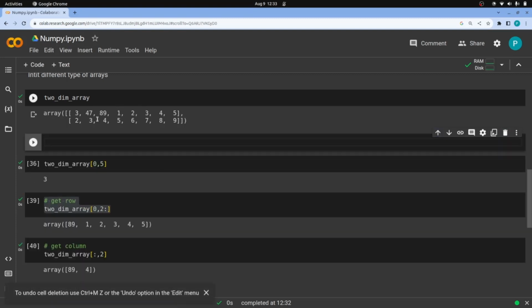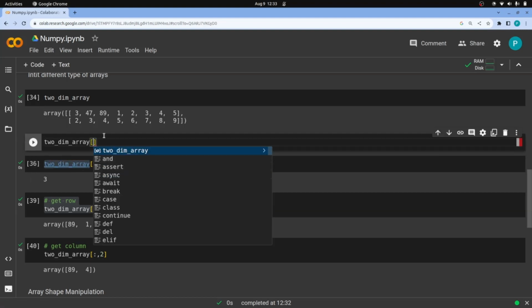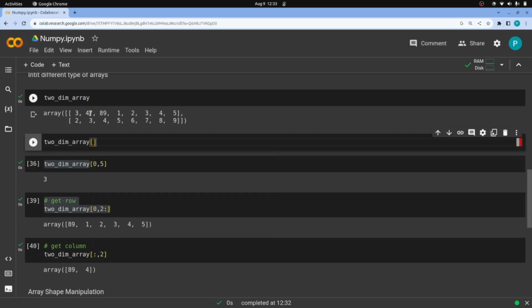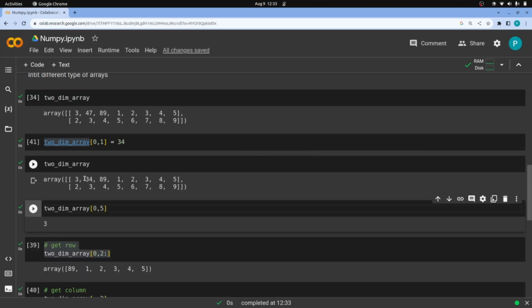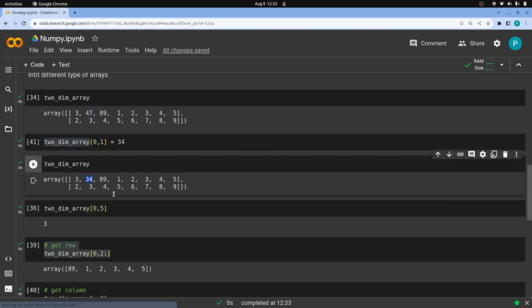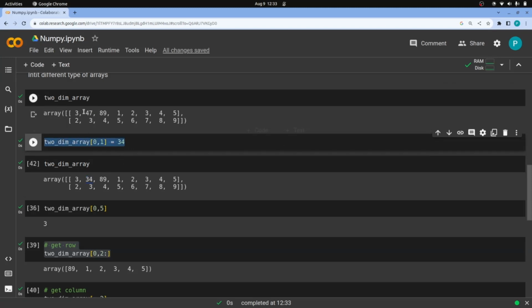So to change this, what you need to do is just first access the element by this accessing mechanism. This 47 is on the 0th row, and 1 column, or second column. So 0 and 1 due to 0th indexing, and I need to use 34 here. So when we print this 2-dimensional array again, we get our new array in which 47 is replaced by 34. So that's how we can replace particular elements from an array by accessing their position by row and column and changing that value you want to change.